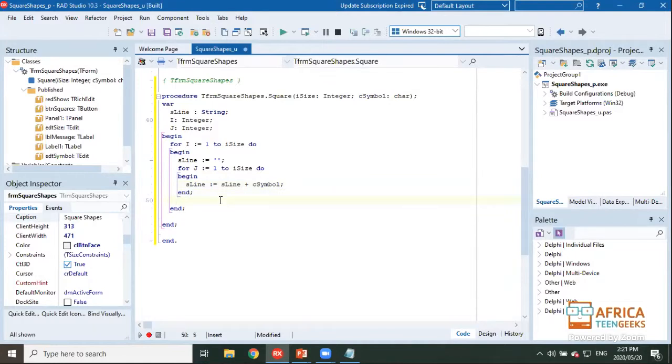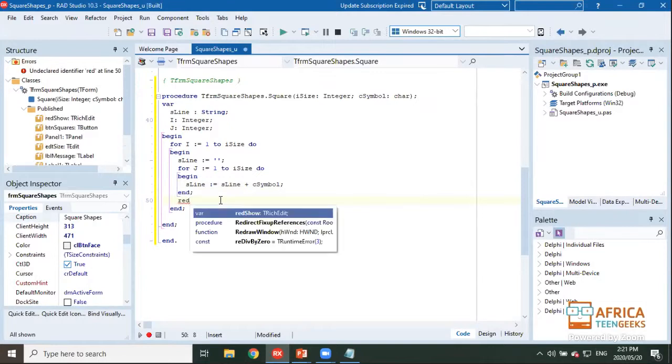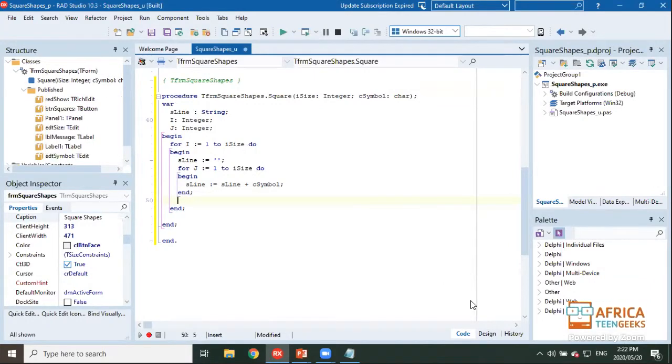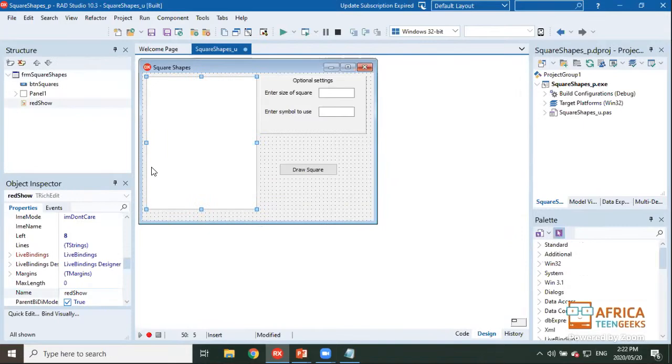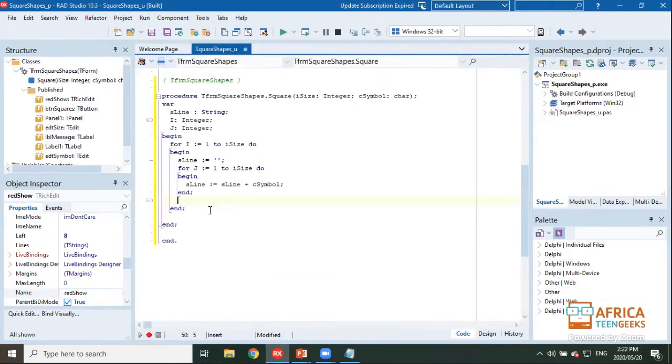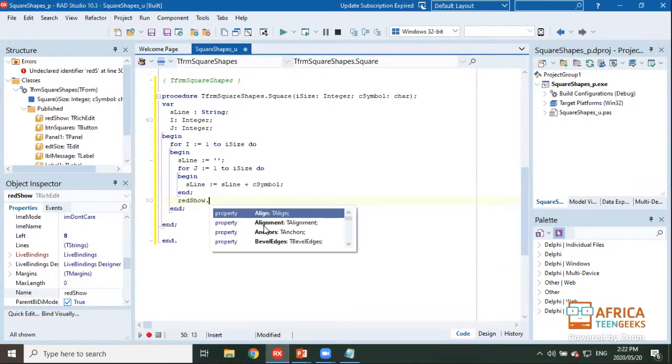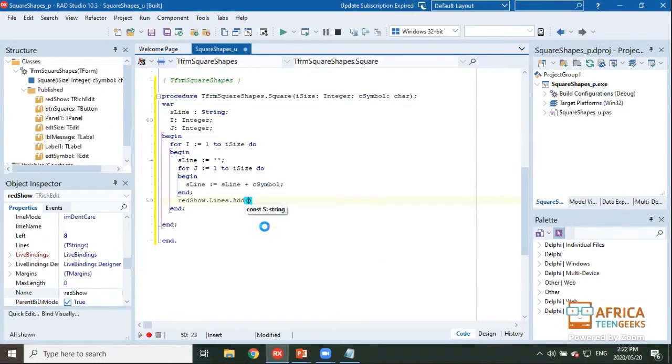Now I'm going to say, I think it was a rich edit. Let's just see what that was. Not sure. It was a red show. Why didn't it come up? Let's try again. So red, oh, there it is. Show.lines.add. And what do I want to do? I want to add line.